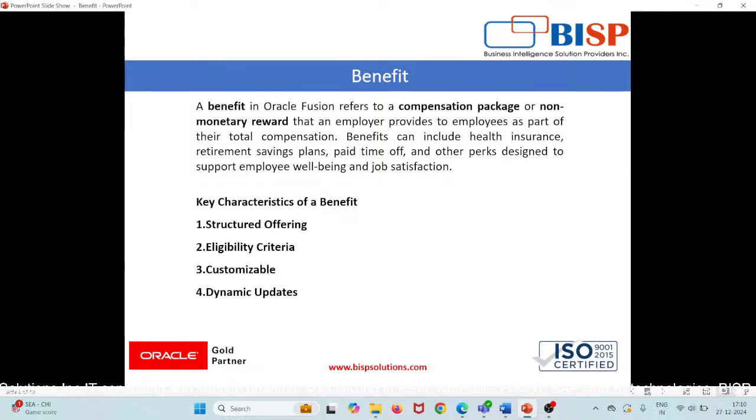Then the second key characteristic is eligibility criteria. If you have a criteria for a specific employee, let's say the age should be 18 to 60, and you want to apply that benefit for that specific criteria, then the eligibility criteria provides you the characteristics for that.